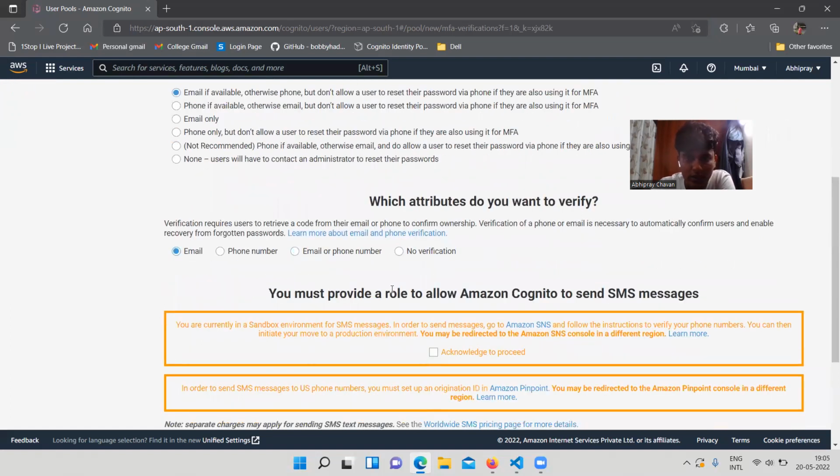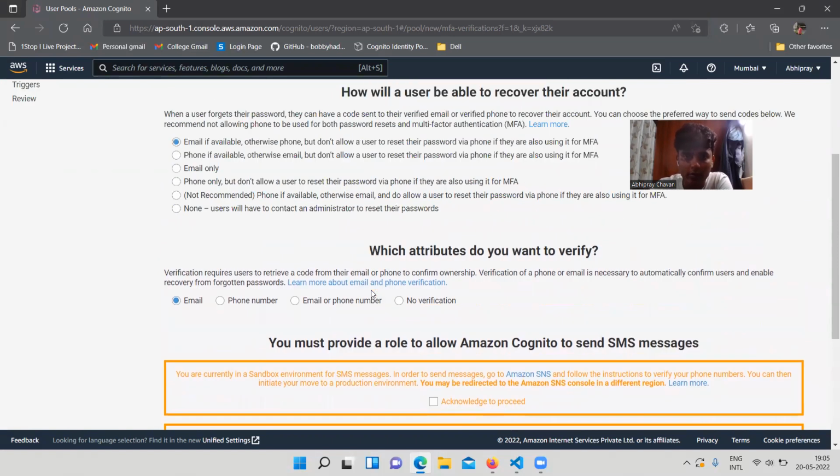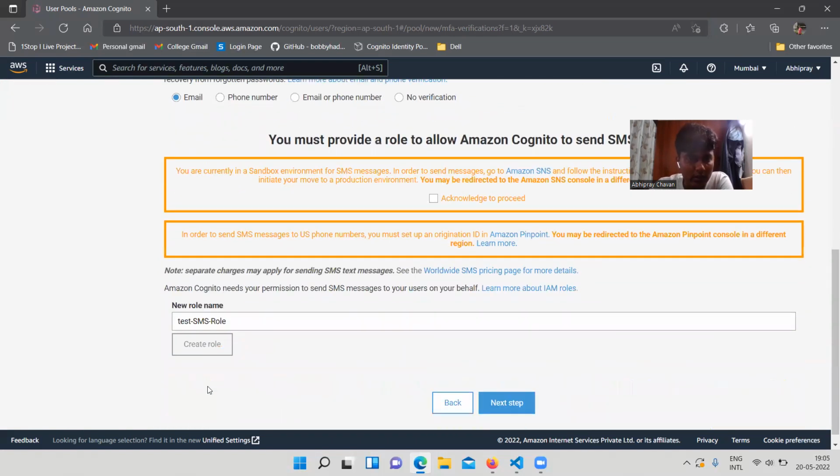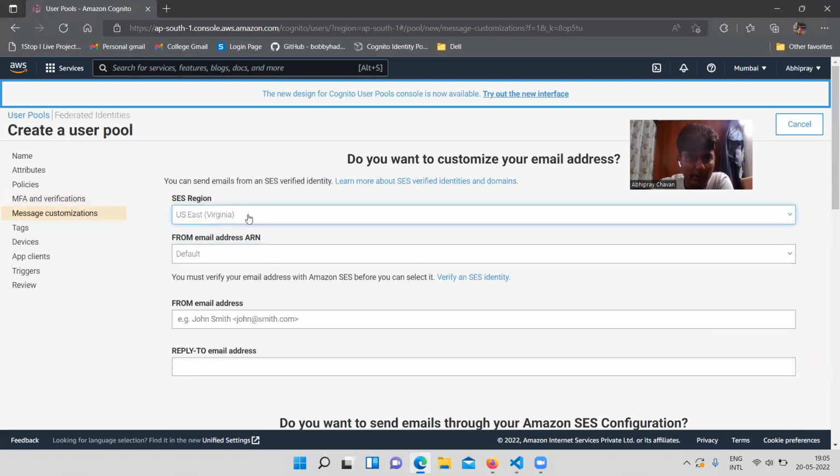Then for SMS, if you want to send an OTP to the number for authorization, you have to set up the SMS. The SMS messaging service is SNS, Simple Notification Service. If you want to configure that, you can do that as well. But I will be using SES, which we will talk about later in this video. I don't want this, so I'm not creating any role for that. I will just go to my next step.